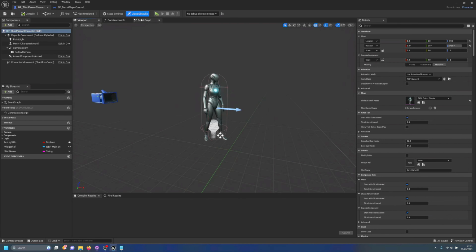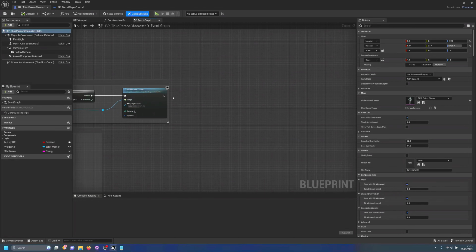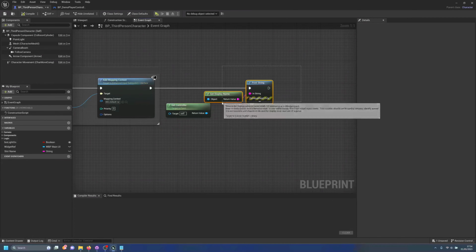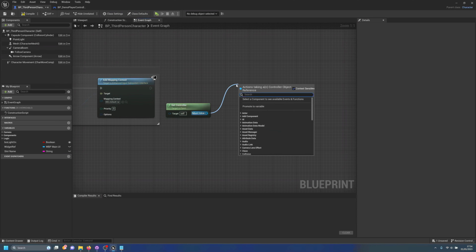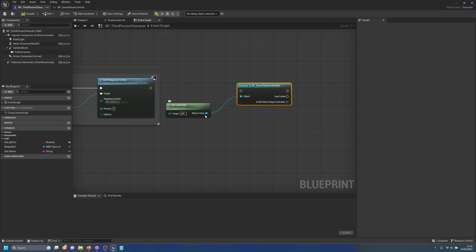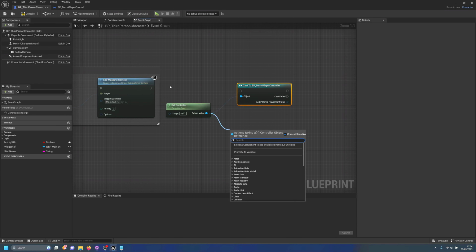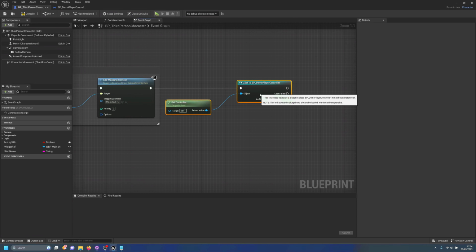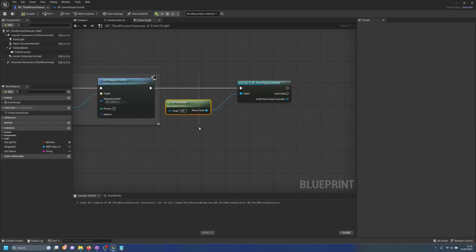So what I'm going to do here is on the begin play, I am going to call a node called get controller. Right. Then I am going to call a function called cast to BP demo controller. Once again, you could totally use an interface to do this. That would actually be a better way of doing this. But just for this tutorial, I'm going to use a cast, just to make things easy. Otherwise, I'm going to have to create classes, and that's not the purpose of the tutorial, right?